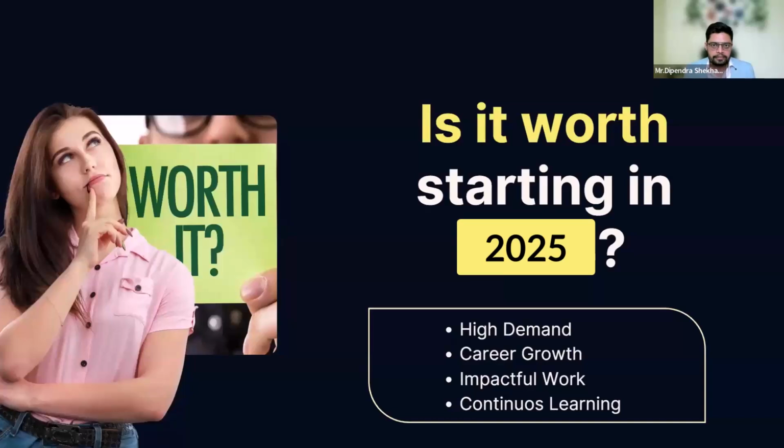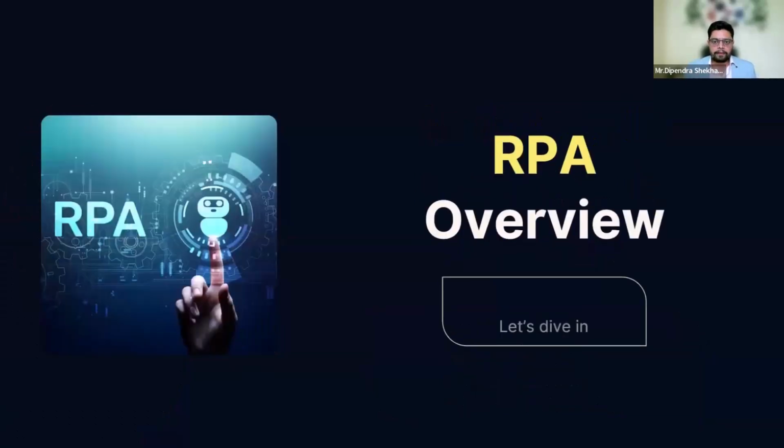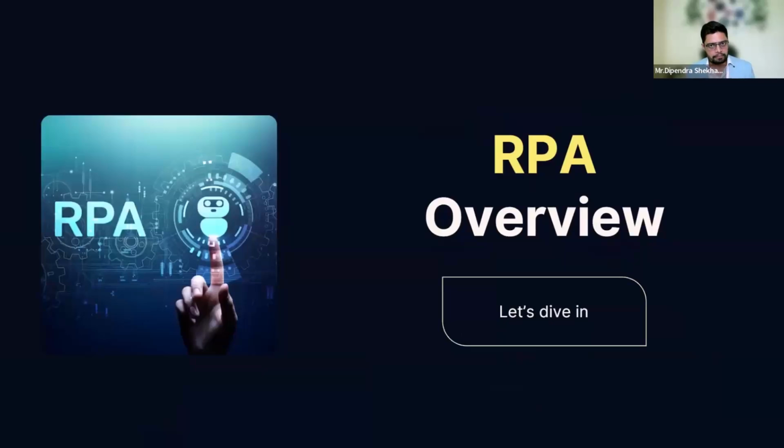It has high demand, high career growth, impactful work, and the field will offer you continuous learning. You have to learn continuously to stay in the game. It is a lot of excitement if you are a problem solver, if you like challenges, and if you feel excited about the technology and the trends of it, then definitely RPA is for you. Now, coming to the topic. I've set the context for why you must think of RPA as a career. So now, overview of RPA. What is RPA?